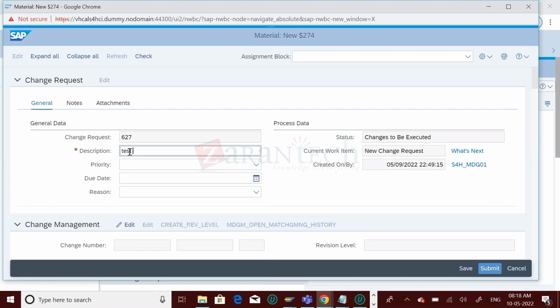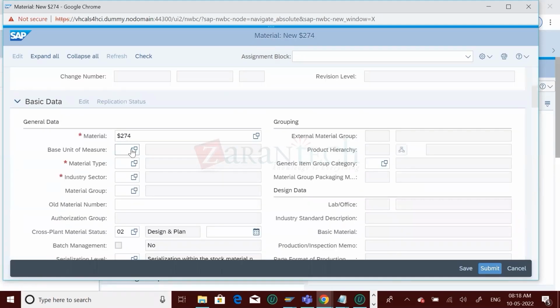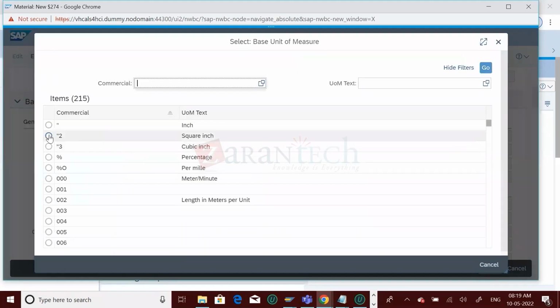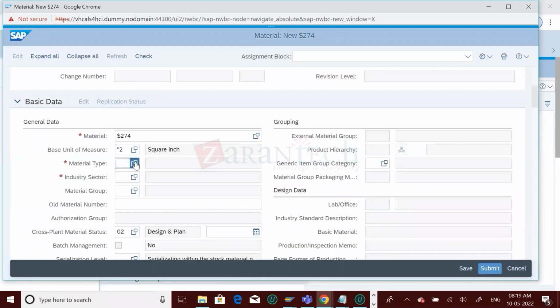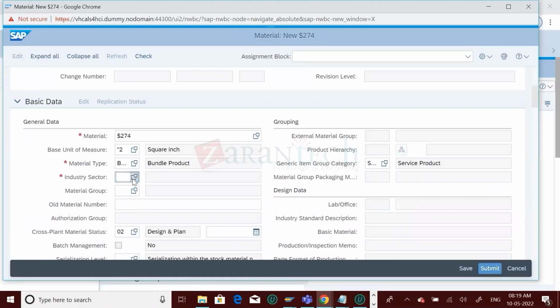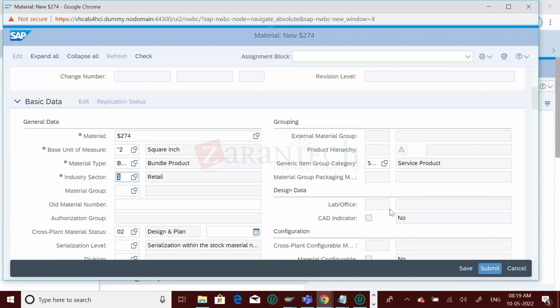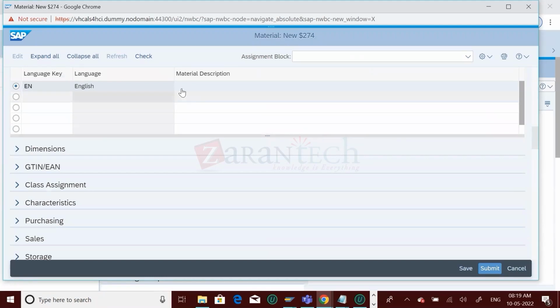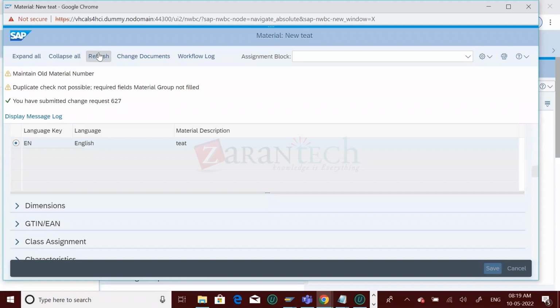Test demo for BRF class. Okay, then come here, this unit of measure. Okay. Now submit it. Refresh.